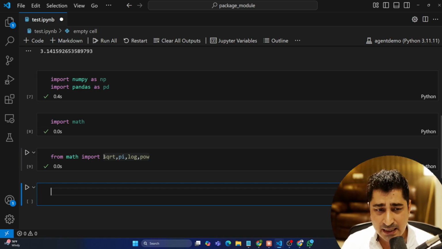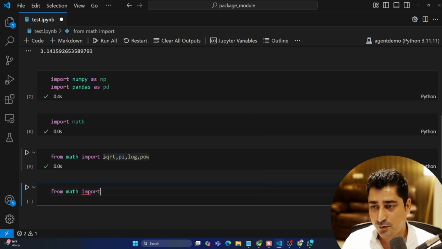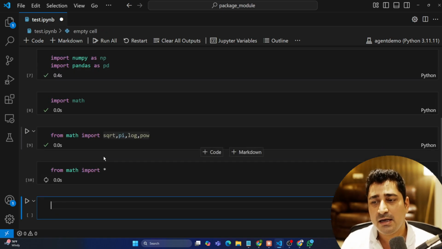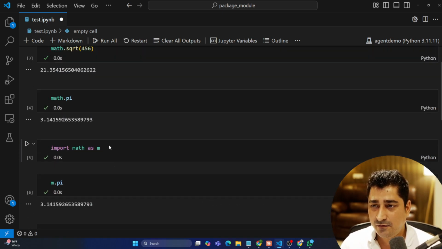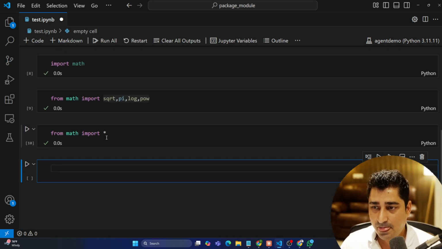Again, there is another way of doing that, where I will end up importing each and everything. So from math, import what? Import star. Star means it's a wildcard. So you will end up importing each and everything that you have inside your packages. As simple as that.